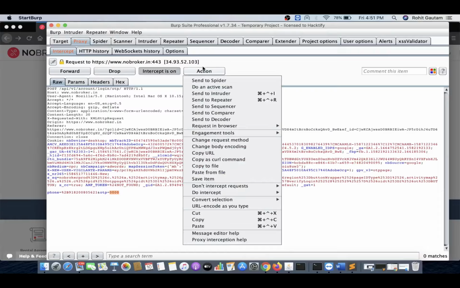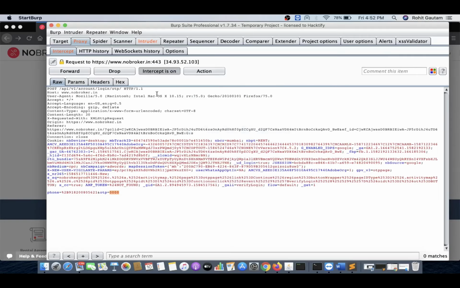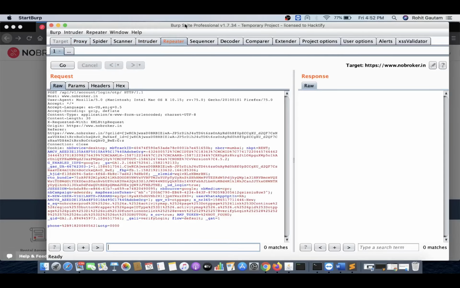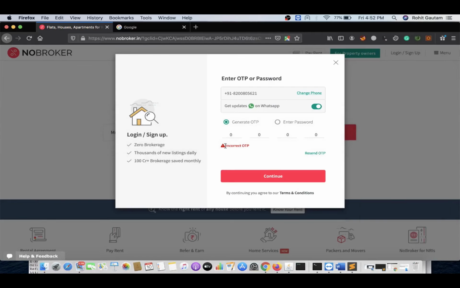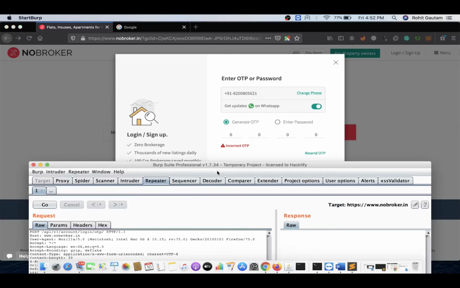Now I'm going to send this request to the Intruder tab. Before sending this to Intruder, I'm going to do action, do intercept response to this request because I want to see what the response of a wrong OTP is. Okay, so the response is incorrect OTP.